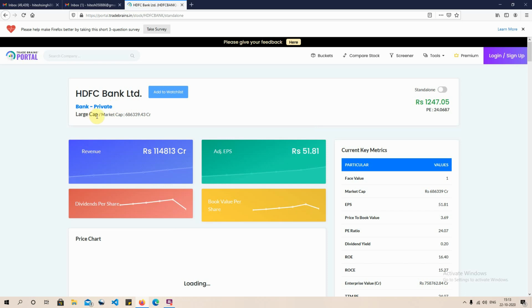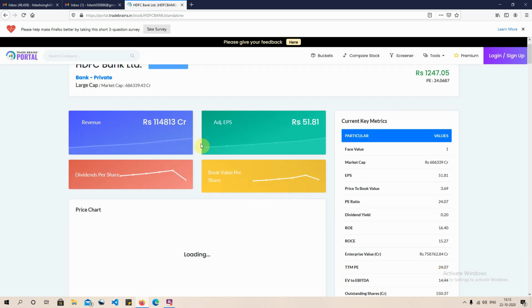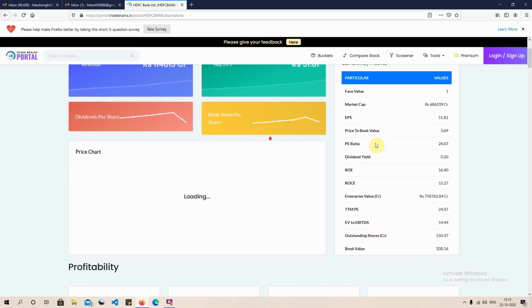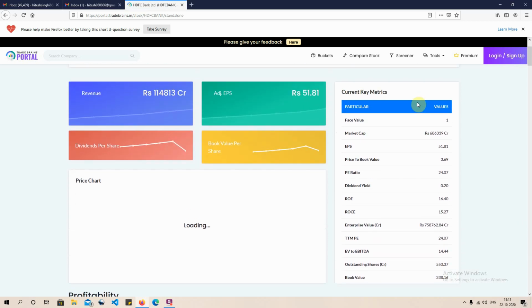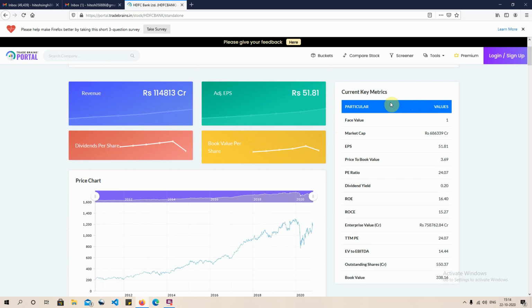You can see the market cap of this bank, plus you can see the PE, plus you can see the current share price of HDFC Bank. As you scroll down, on the right hand corner of the screen, you see all the current important metrics: the face value of the share, market cap, EPS, price to book value, PE ratio, dividend yield, ROE, ROC. All the factors which are very important for the investment decision are highlighted here.